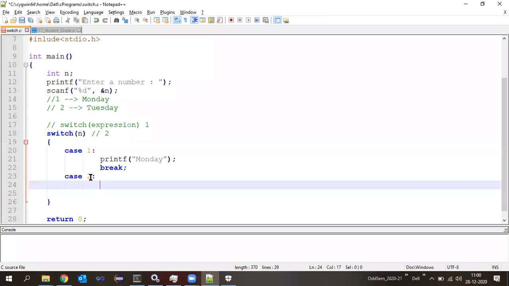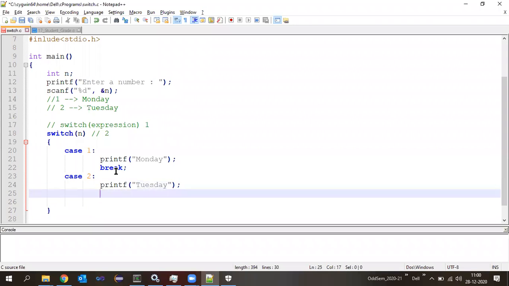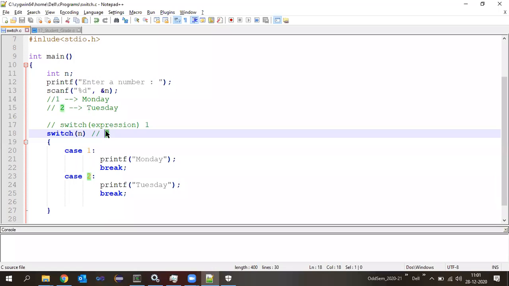Then what should be done? I have to display one word here. What is that word? printf Tuesday, and then a break statement. Now how will this take place? Assume I am entering the value 2 at this particular statement. So n has the value 2 here. The switch n will give the value 2.